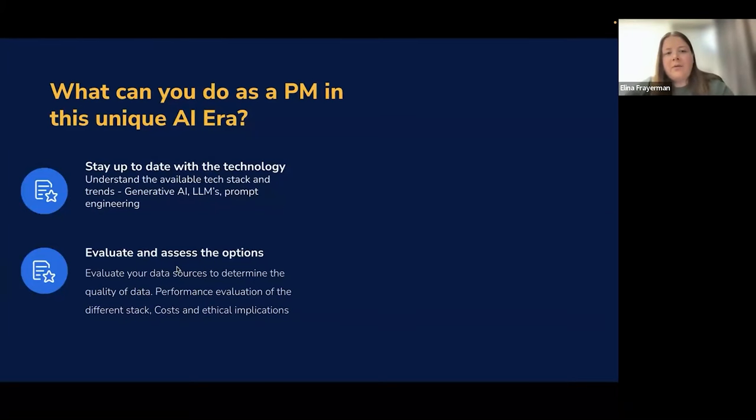That would basically allow you to evaluate and assess the options and the technology that you have in front of you. So you would have to select the best technology that you would like to use according to your use case. You will need to evaluate your data, your current data source, determine the quality of your data, how those models perform, and basically go through an evaluation process, which, by the way, also includes costs.